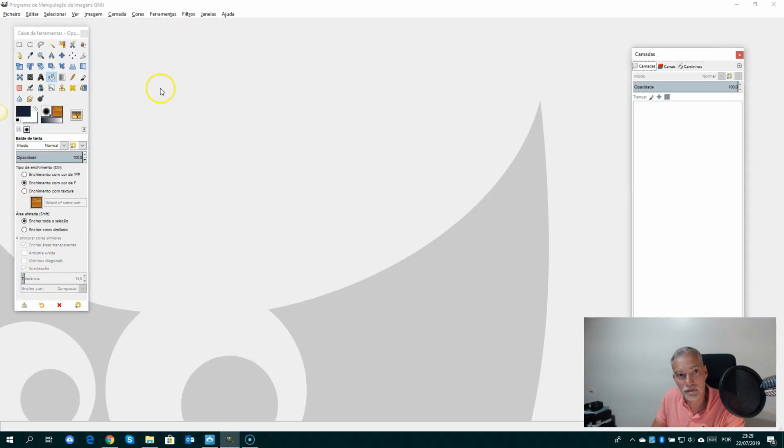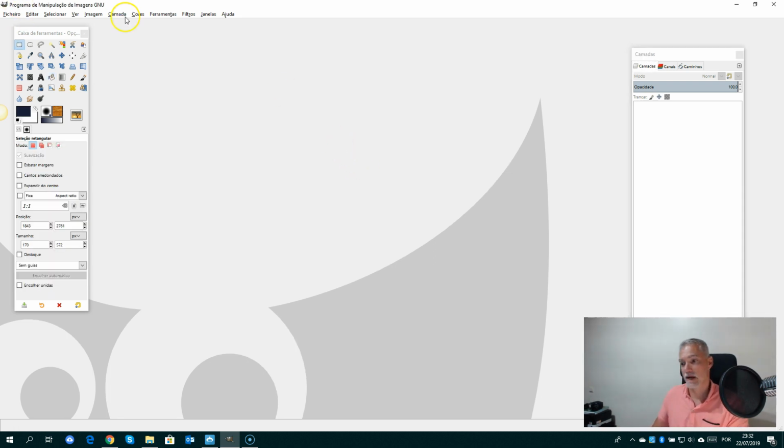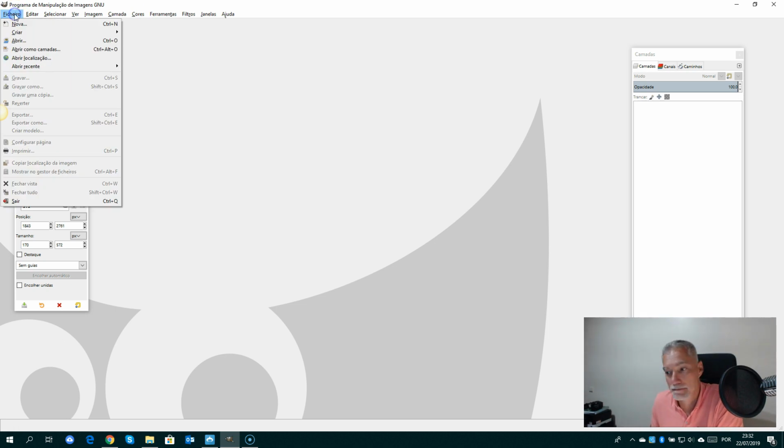So GIMP is a free software. So this is like Photoshop, but it's completely free. So you can use this. You can also remove the background for free with GIMP, but it will take you more time and it's a bit harder to do it, but you can do it. Okay, there are other videos online on YouTube that you can see how to do it. Okay, so now I'm going to use GIMP to open the image that has no background.